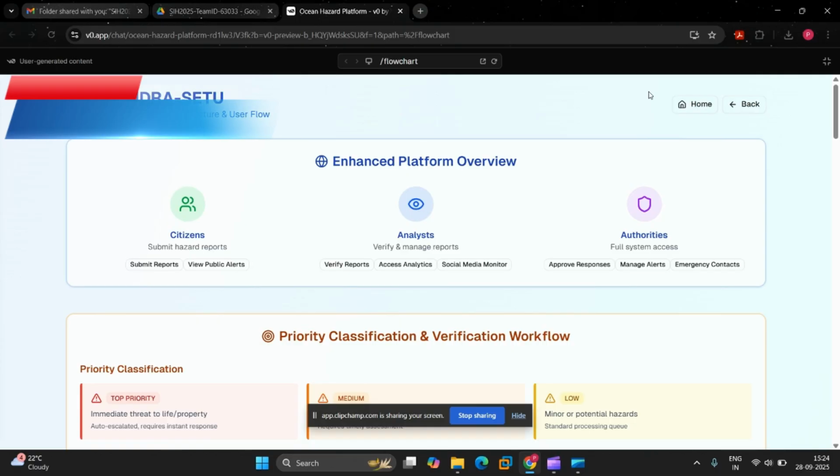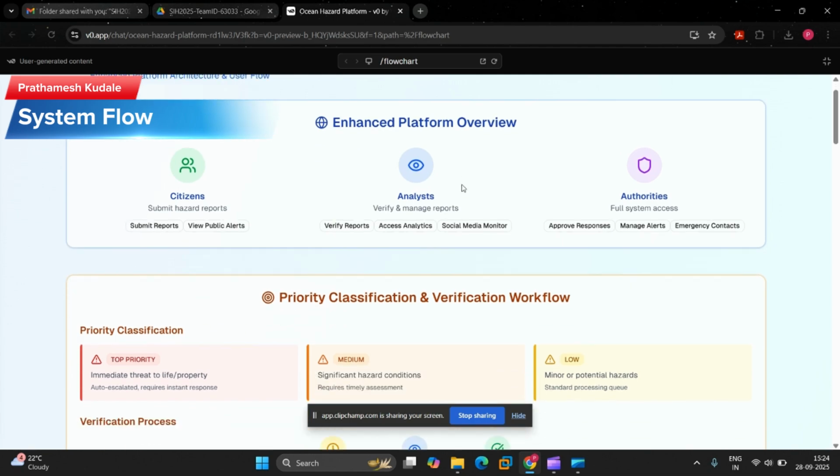So this is our app SAMUDRA SETU, and now I will be showing you the system flow as well as explaining it. So let's begin. Firstly, this is our enhanced platform overview. Here, the reports are generated by the citizens and verified through the social media, and these will all be shown to the authorities, and the analysis will be done over here.